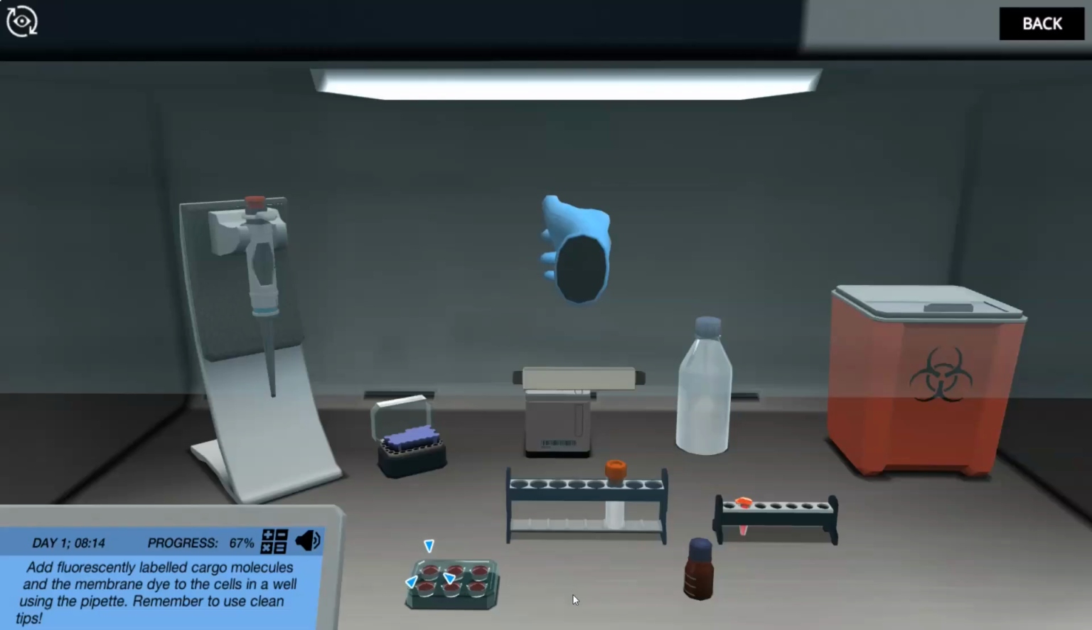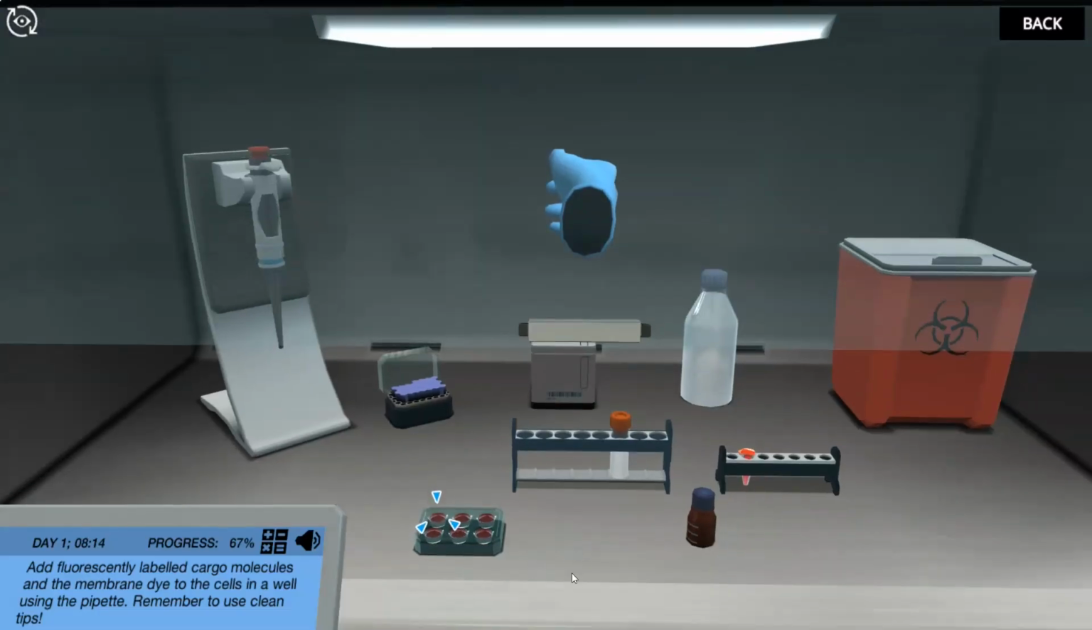We will be using the fluorescence microscope. Can you figure out which substances from the biosafety cabinet you need to add to the cells to measure transport across the cell membrane? If you use the pipette to add the substances, I'll make sure to automatically set it to the correct volume. Add fluorescently labeled cargo molecules and the membrane dye to the cells in a well using the pipette. Remember to use clean tips.